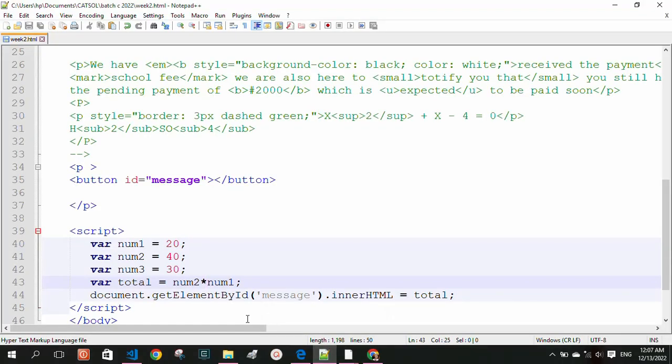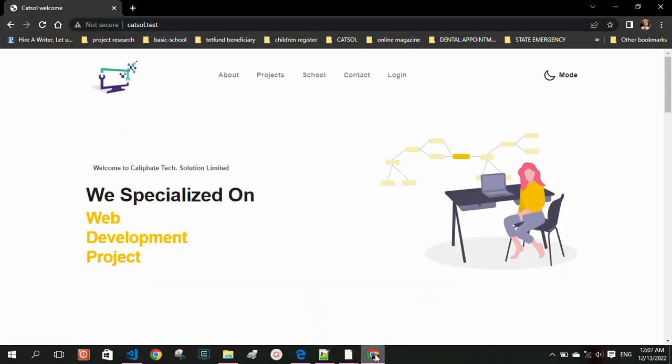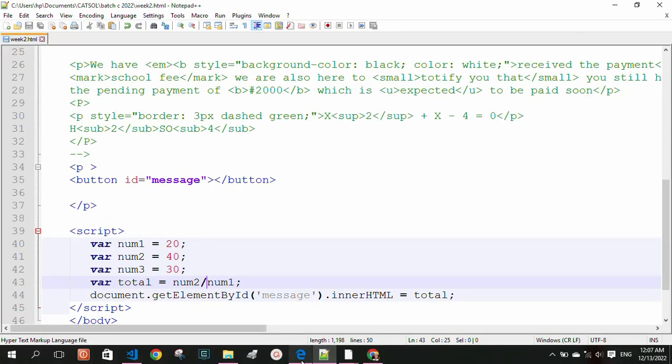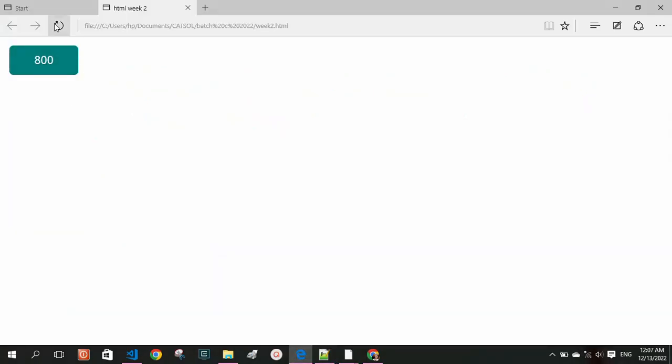Similarly also we have division, which is the forward slash to divide. Then there is no problem with that too. If you divide 20 by 40 or 40 by 20, whatever it is, then you see the result there. Yes, if you now come here, refresh this page here, you'll see 2. That is 40 divided by 20 is 2.